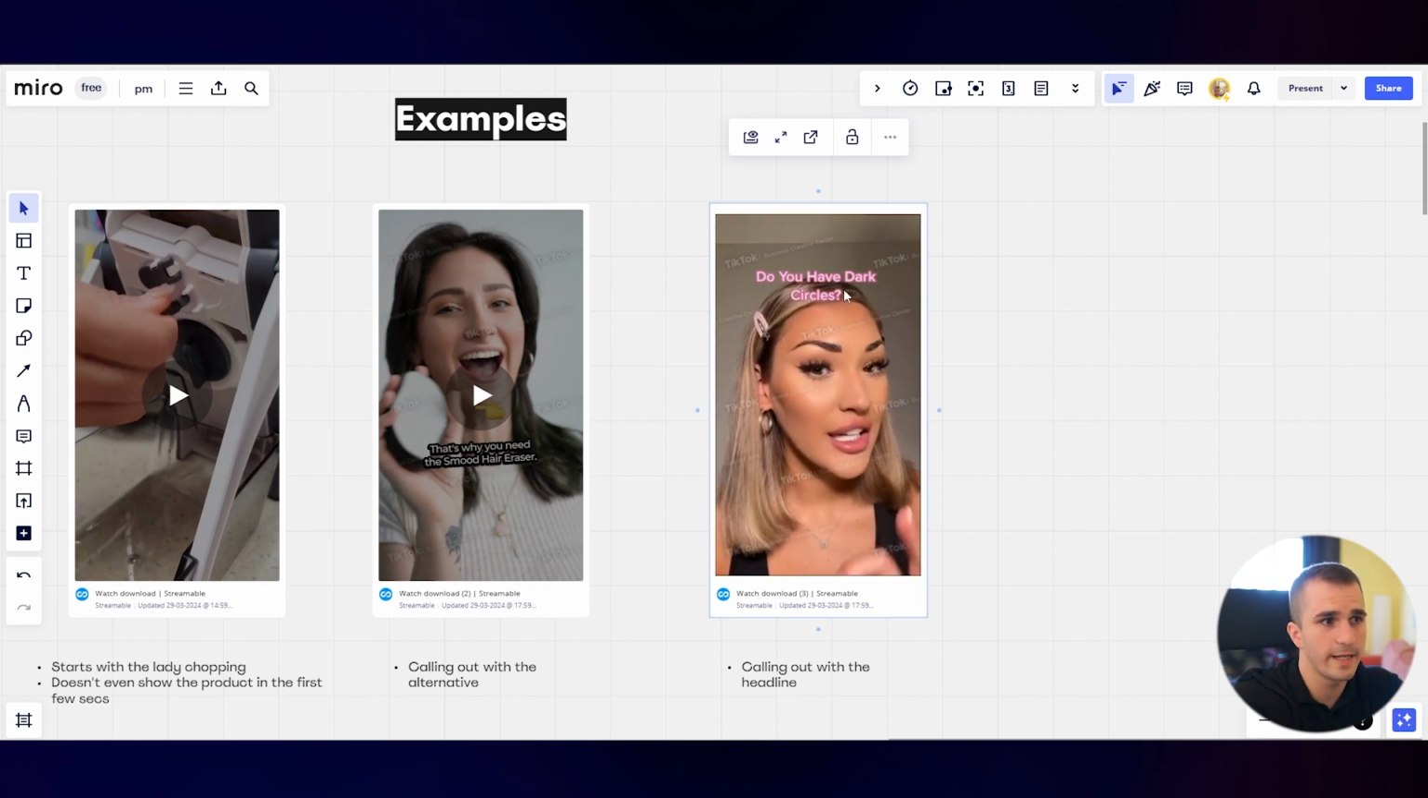In this example, they have called out their audience with the headline within the video, right? Do you have dark circles? So if someone has this problem, they will continue watching this video because maybe they can learn something about it, or potentially the solution for this problem. And if someone doesn't have this problem, they will just skip this ad, scroll it away, and not care about it. And again, this also helps algorithm optimize to whom to show this ad, and those who have this problem will just continue watching this video and buy the product, right?